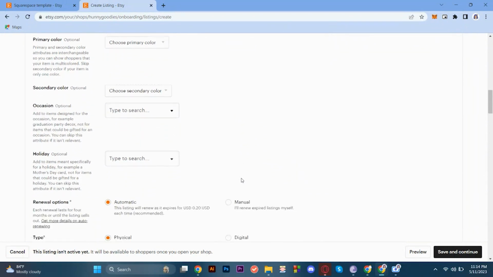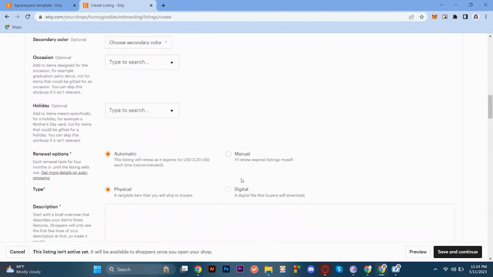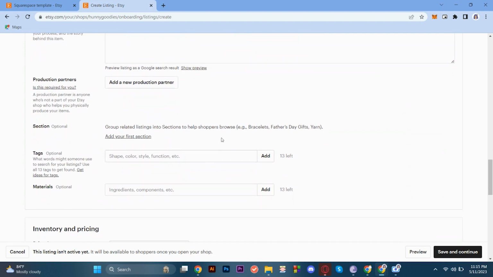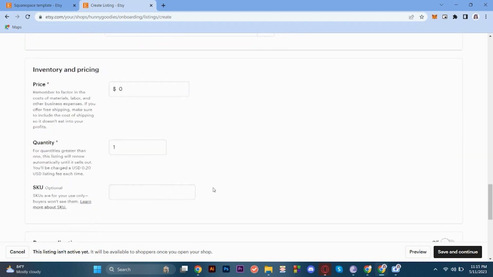On the next part, we're going to go down to the renewal options. It's up to you if you want automatic or manual. In the automatic, you'll be having a fee of 0.20 USD. The type of our product is going to be digital, so let's switch to digital since it's going to be a Squarespace template. Here in the tags, we're going to add Squarespace templates as a tag so that it would show whenever we search on Etsy, so that your product will be shown.